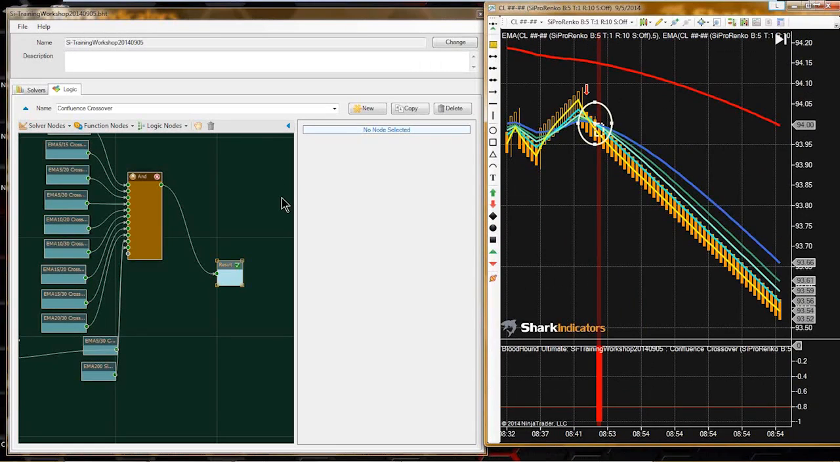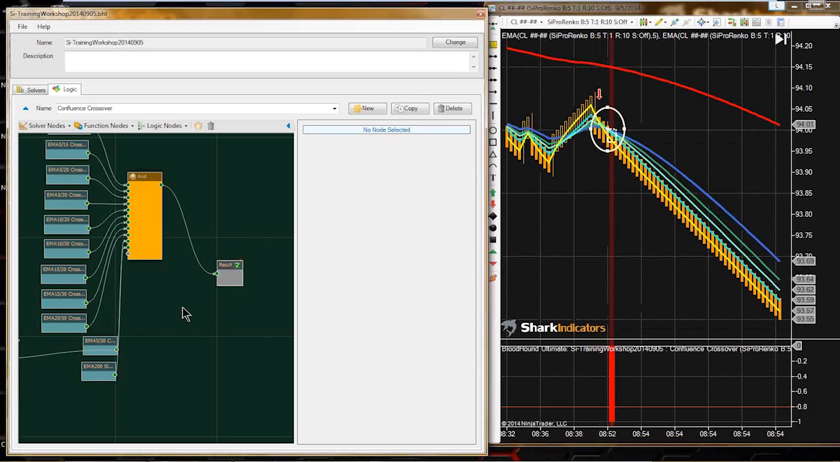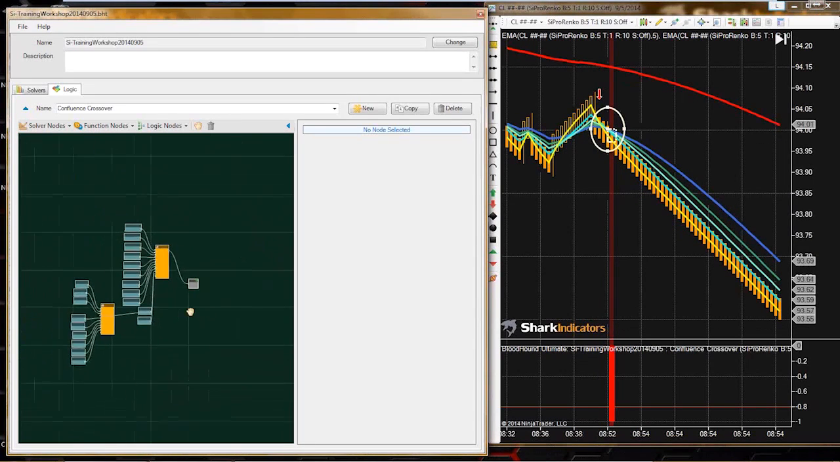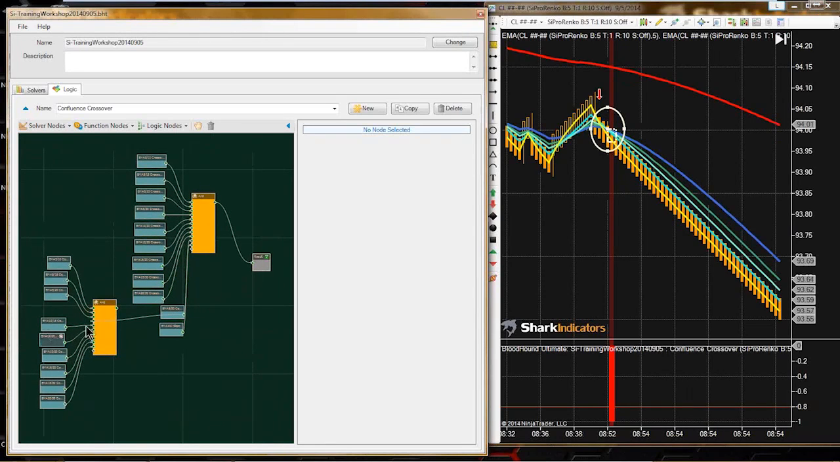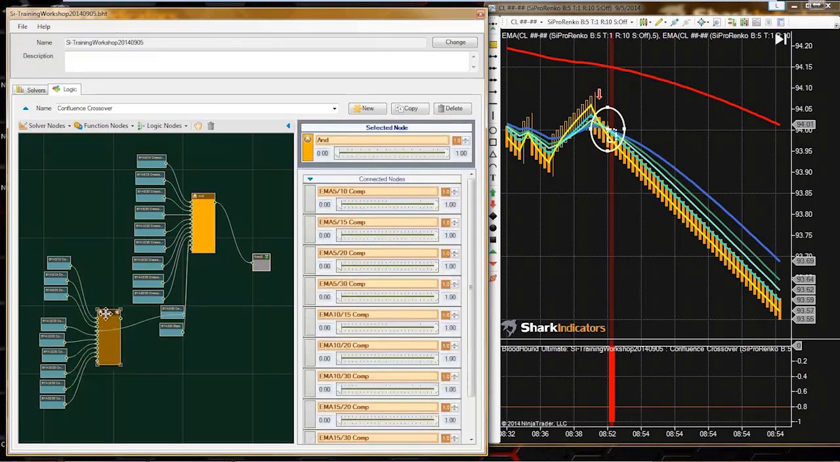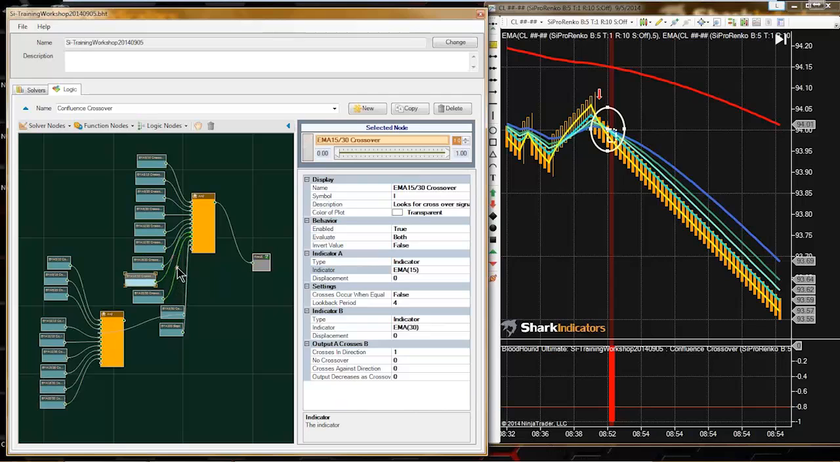I guess the benefit of building all these solvers is that now you can just plug and play, mix and match, and quickly figure out what works and what you like. Do you need an extra comparison solver in there or not? Is this going to work a little better if maybe we disconnect one of these crossover solvers? Maybe you'll get a signal a little earlier if you do that.